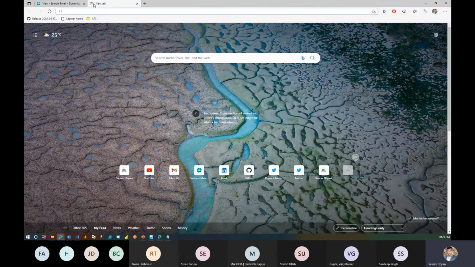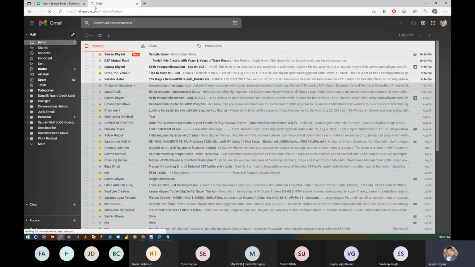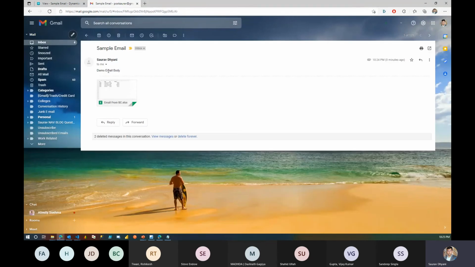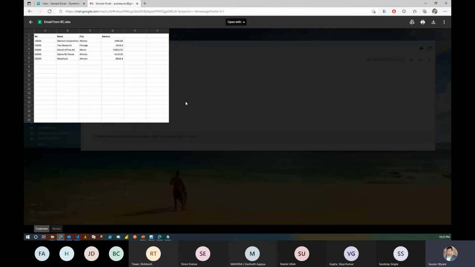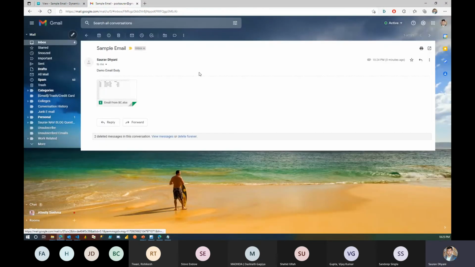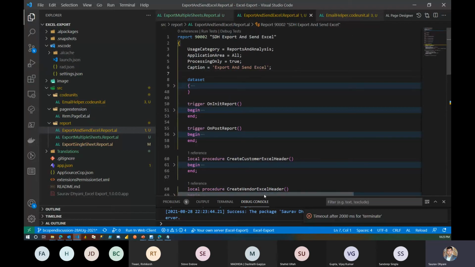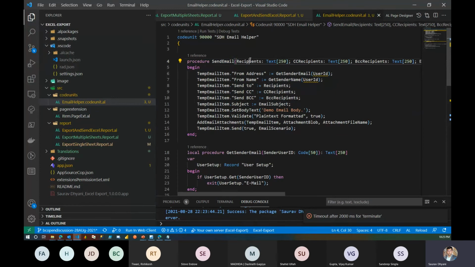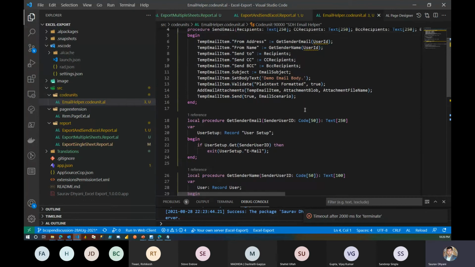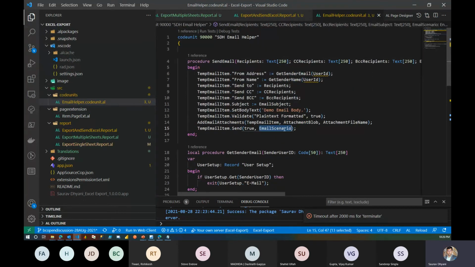Let's quickly go to my Gmail and see what came in. There it is. Demo email body, and if I zoom this in, I should be able to see the list of my customers and also my vendors. So how you want to be creative in your code, that's up to you. But I'm pretty sure that you'll be able to utilize this scenario using these different parameters in this helper code unit to send an email directly behind the scenes. You can also define who goes in based on the scenarios that you set, and that will send your generated Excel file as an email.